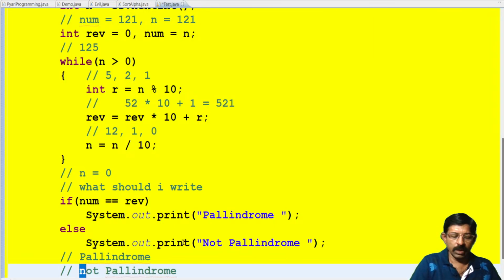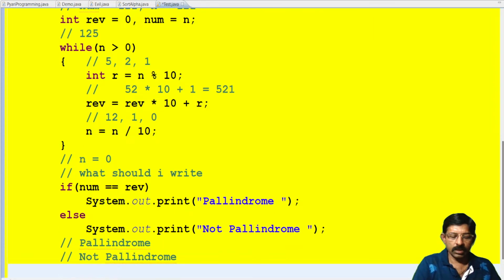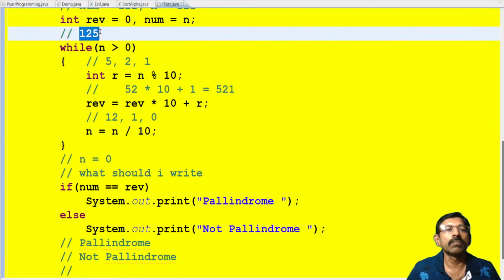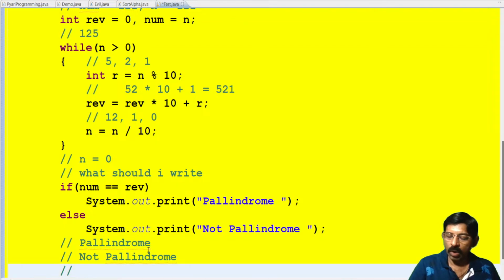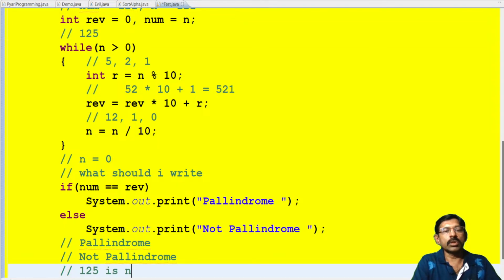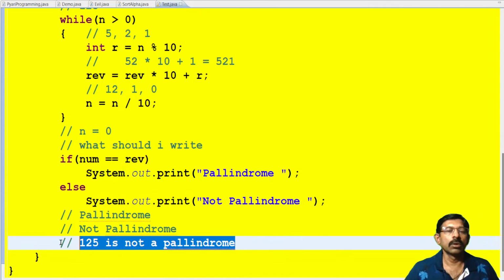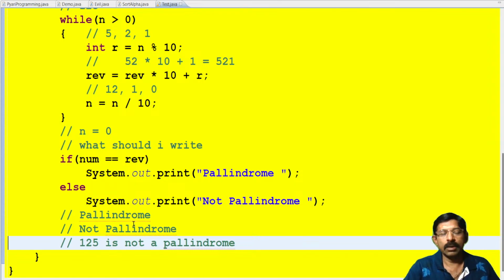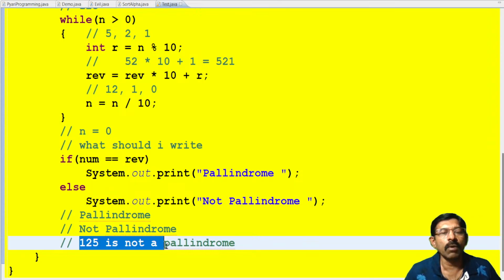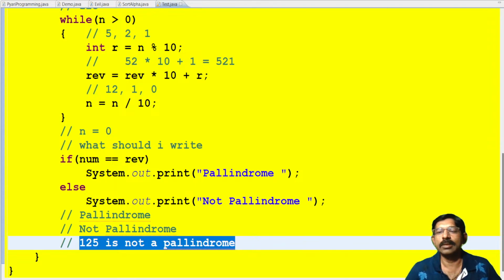But I want the answer like this. If the user has entered the number 125, it should display 125 is not a palindrome. Today itself the display style was taught to you in 9th class. I want the answer output like this.